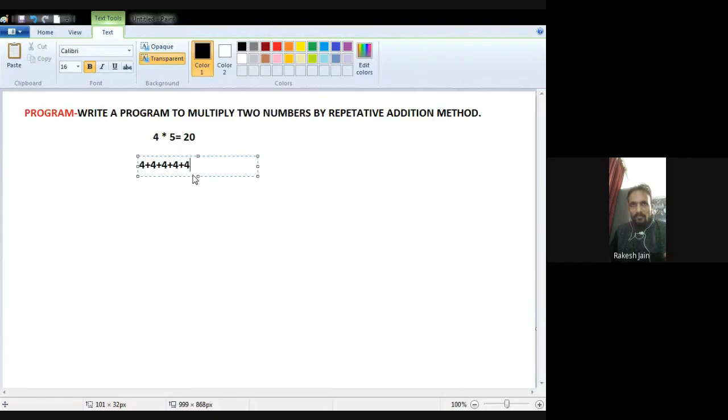One time add with 4, 2, then 3, then 4, and then 5 times. So 5 times it will be added, but keep in mind that the first time the number should be added with 0. Once again, the first time the number is 4, and we add it with 0. This is the first step. Then add this number with itself again: 4, then again 4, then again 4, then again 4. How many plus signs do you see? 1, 2, 3, 4, 5.